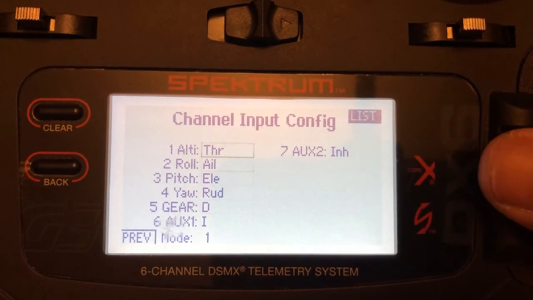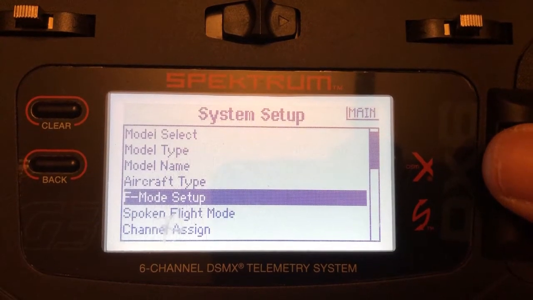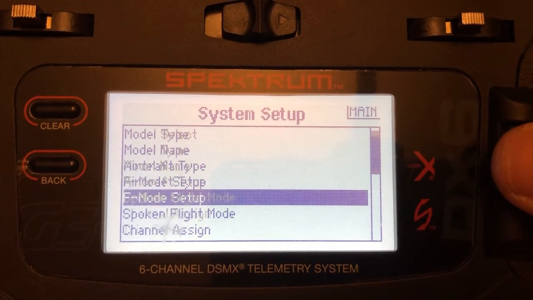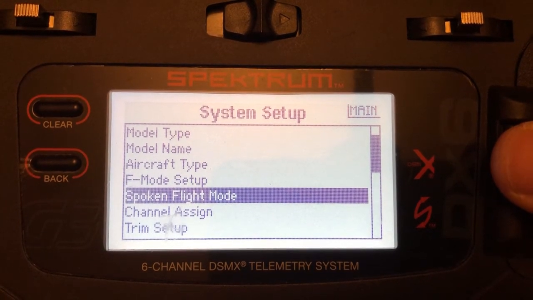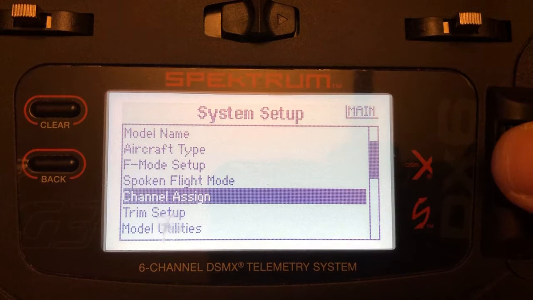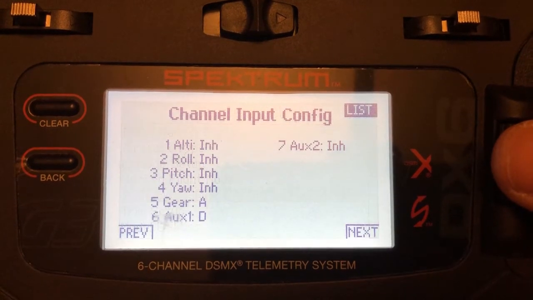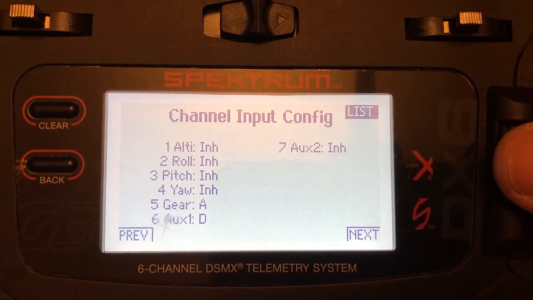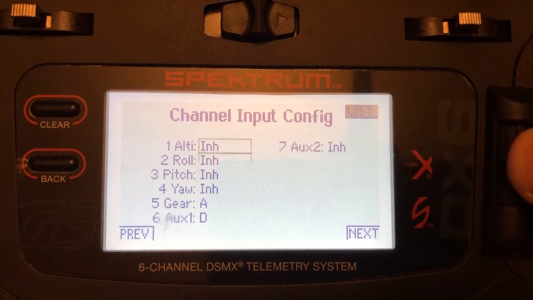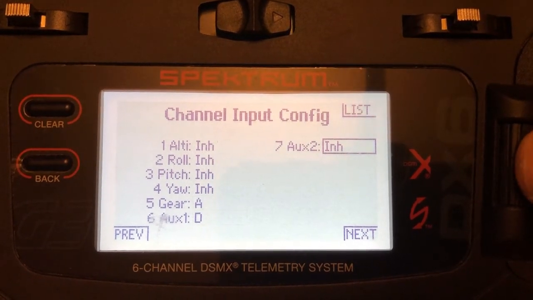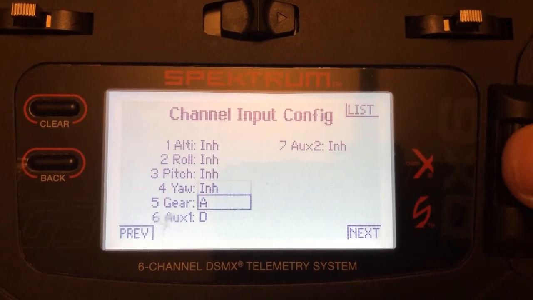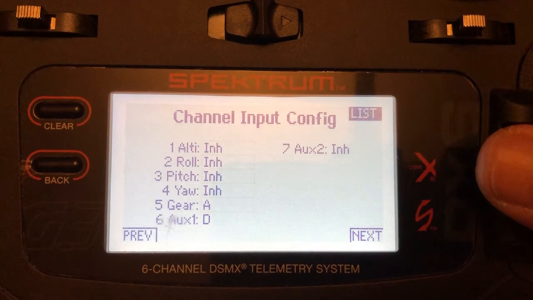There are a couple things that might be confusing about this. This should be possible from the channel assign menu option, but that doesn't work. That also opens a screen labeled Channel Input Config, but that screen looks different and seems to have no effect on the actual outputs, and I don't know why that is. So I'll just go through the flight mode menu.